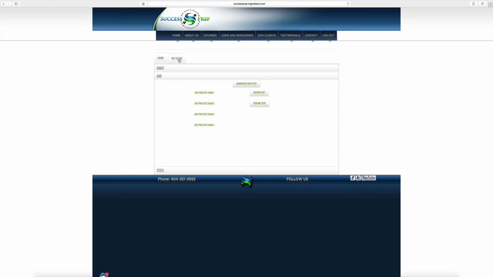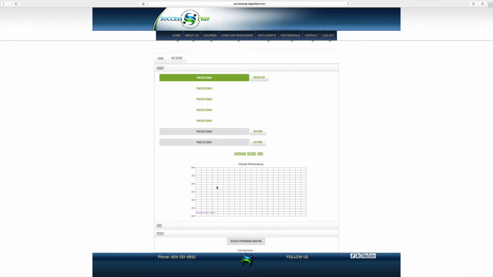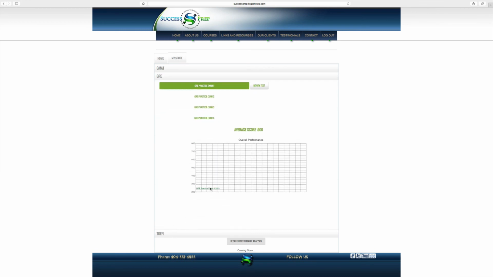Also, a last thing I want to mention is my score. If you click on the my score button here, it gives you an idea of, okay, again, you have to click on GRE. For each test you've done, it gives you a chart of how you've done. So how you did on test 1, test 2. This is huge because then you can keep track of your performance.